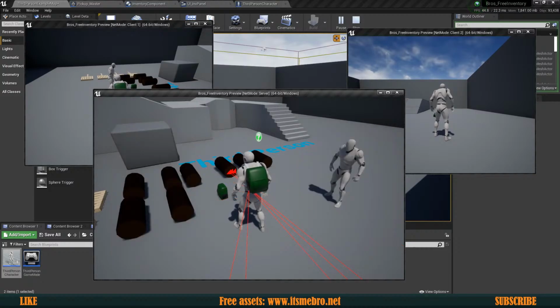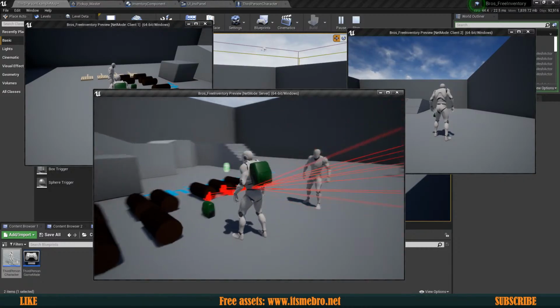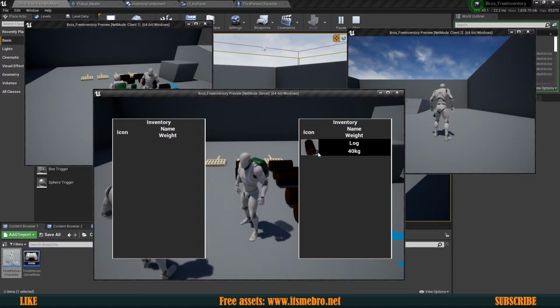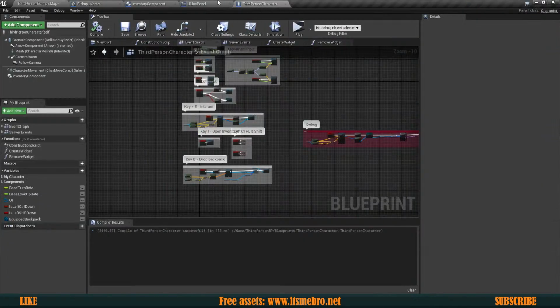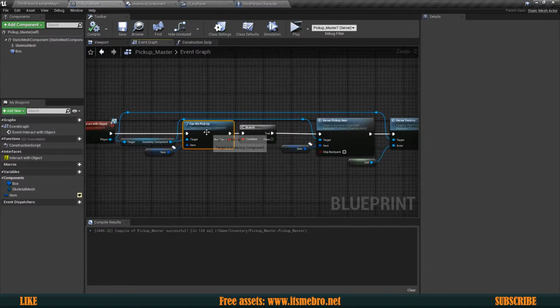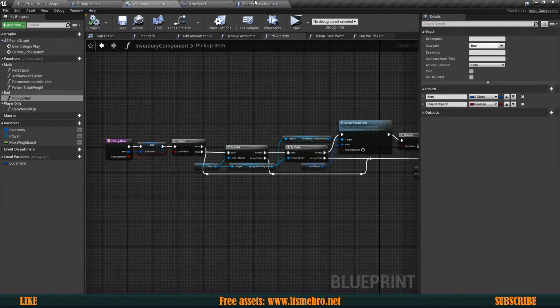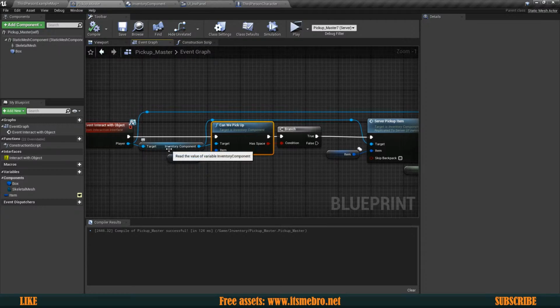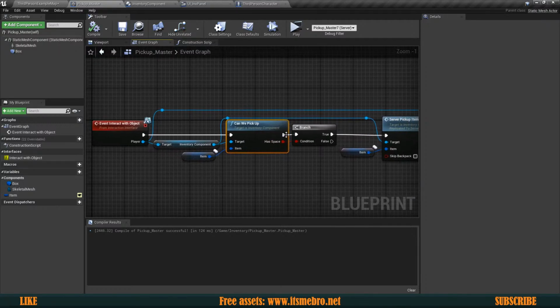Yeah, so it's trying to pick it up on the backpack because the pickup function works that way. Oh wait, yeah, so it runs the server pickup item. So can we pick up? But it should return true, shouldn't it? Player's inventory component. I'm a bit lost in my own mind. Can we pick up?